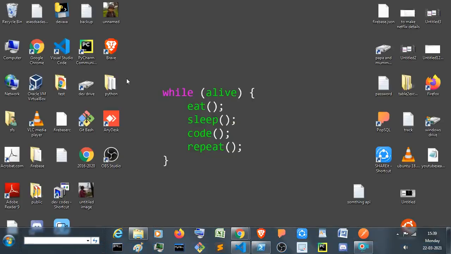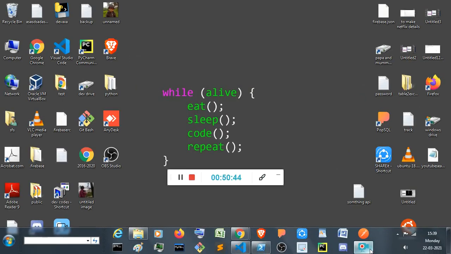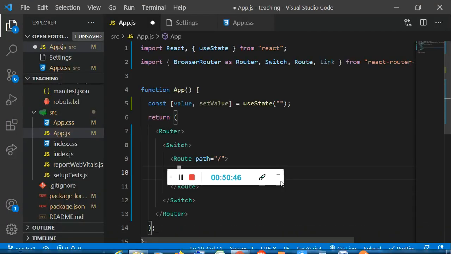So let's talk about another hook, which is not actually very important, so I'll just keep it.